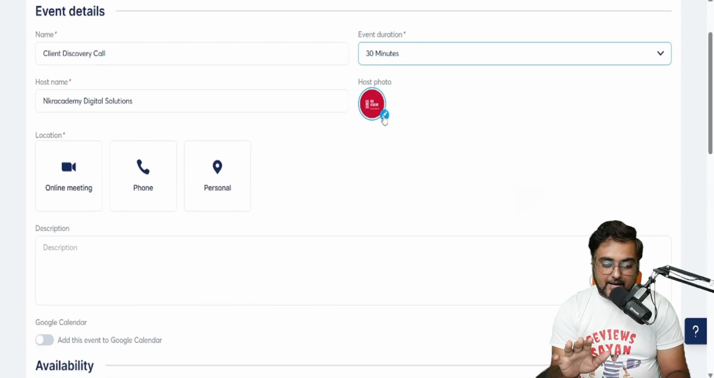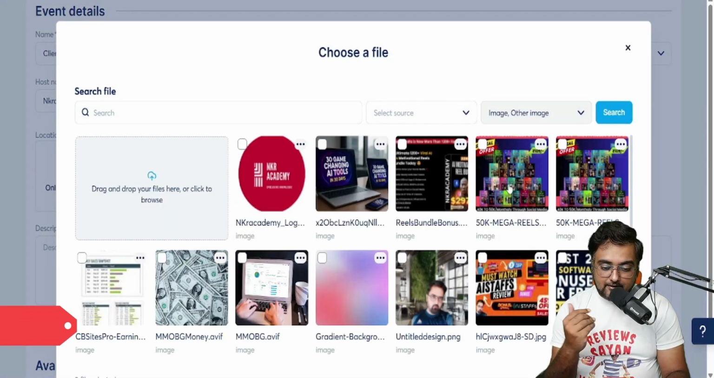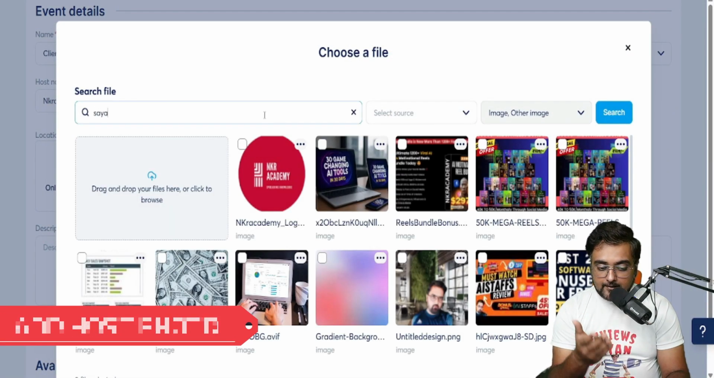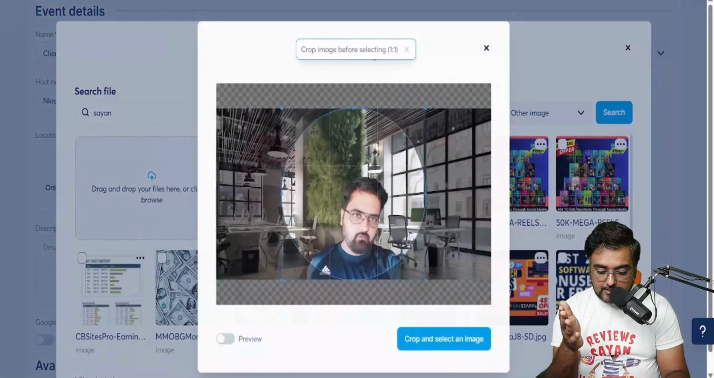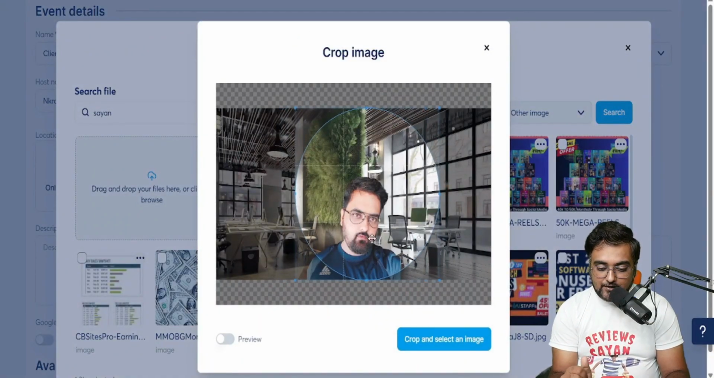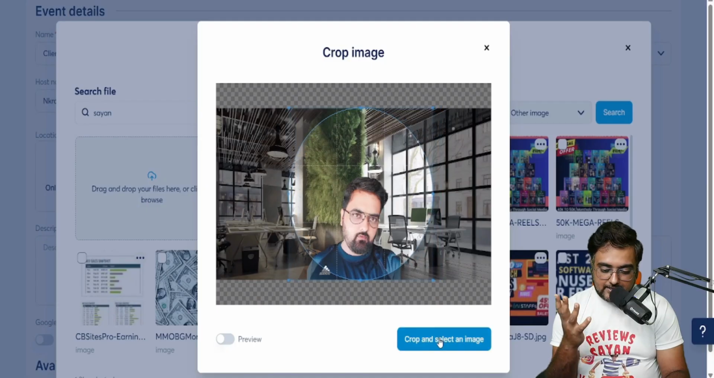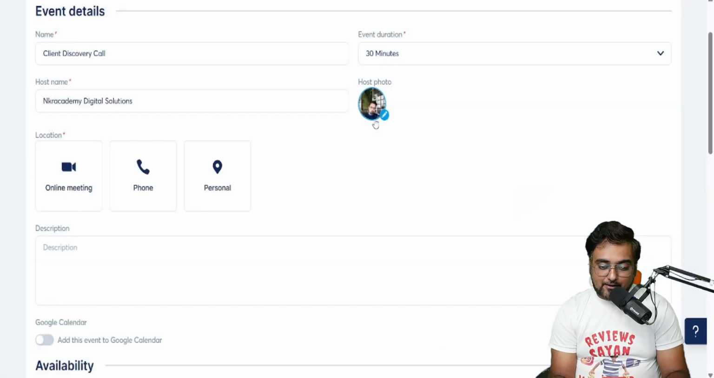You can set it up to any duration that you wish to, and then you can set up your host photo. There was my logo by default, but now I'm keeping it as my picture. As you can see over here, you can crop it, you can use whatever picture you want to, and you can set that at one click. Boom, there you go. It has been done, right?